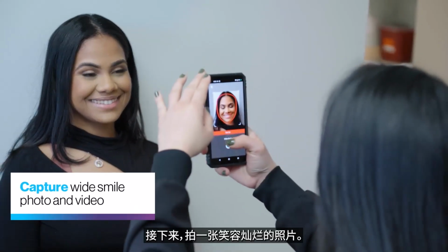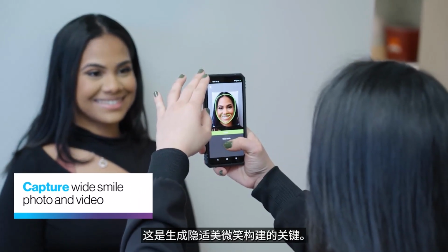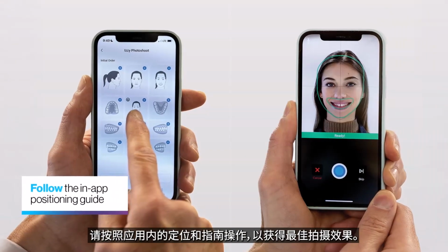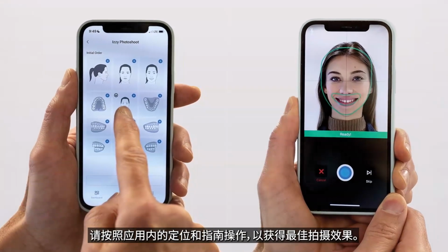Next, capture a wide smile photo. This is key for generating the Smile Architect simulation. Follow the in-app positioning guide for the best results.